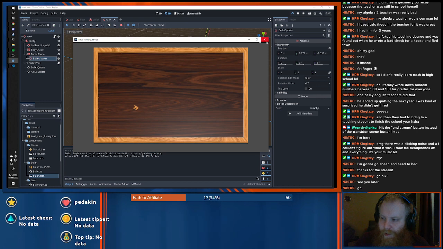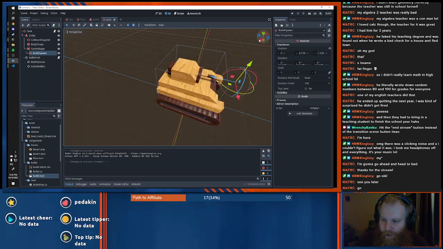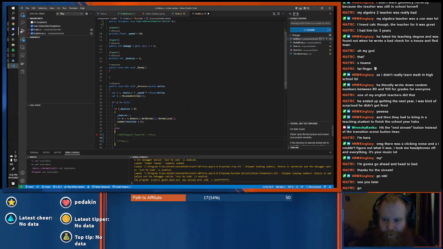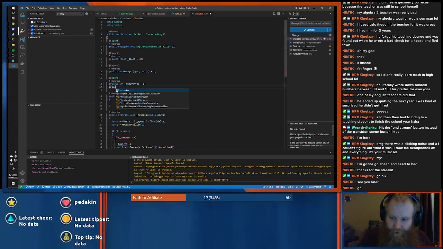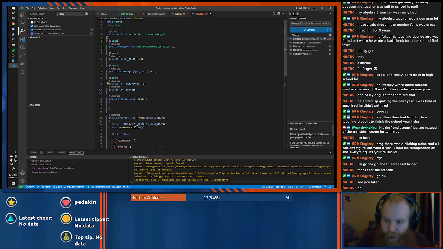Interesting. Okay, let's see if we can reset the bouncing. That'll make it a little less confusing. So, bullet. We're going to do max bounces instead, and then we're going to do private int bounces. And on ready, bounces is going to be max bounces.